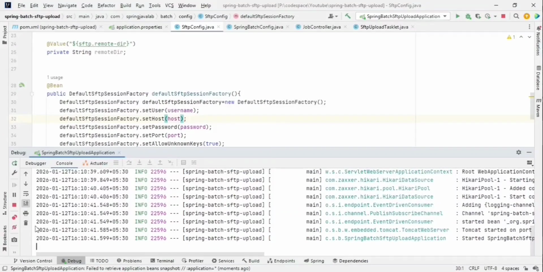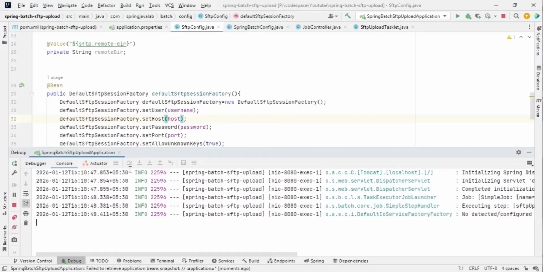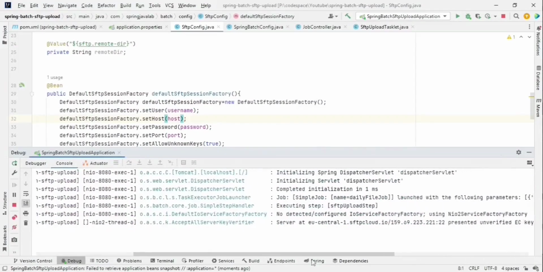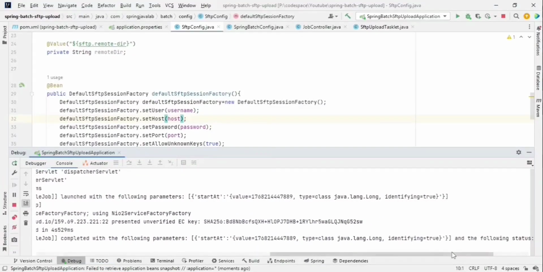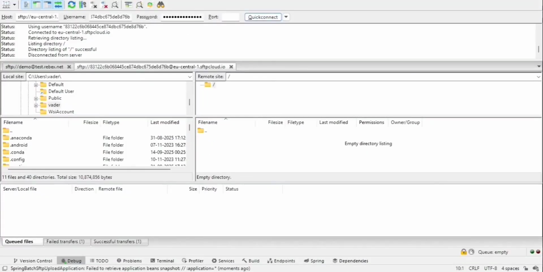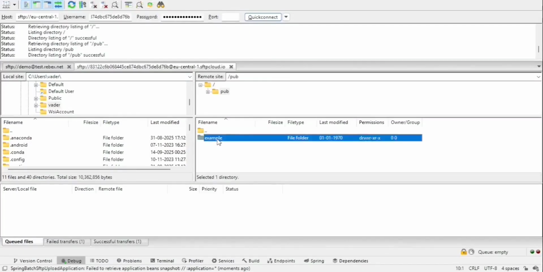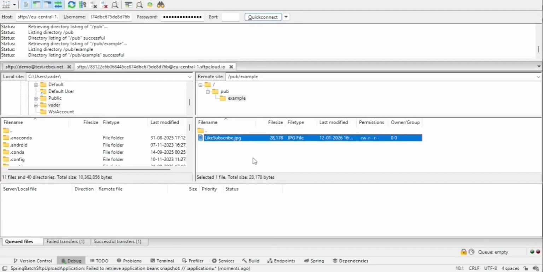The server is restarted. Now I will be clearing the logs, and let me hit the job again. We can see it is completed, and now we can go to FileZilla and check whether the directory is created and the file is uploaded or not. So let me just refresh this. Here we can see the directory is created, and inside the directory the file is also uploaded successfully.